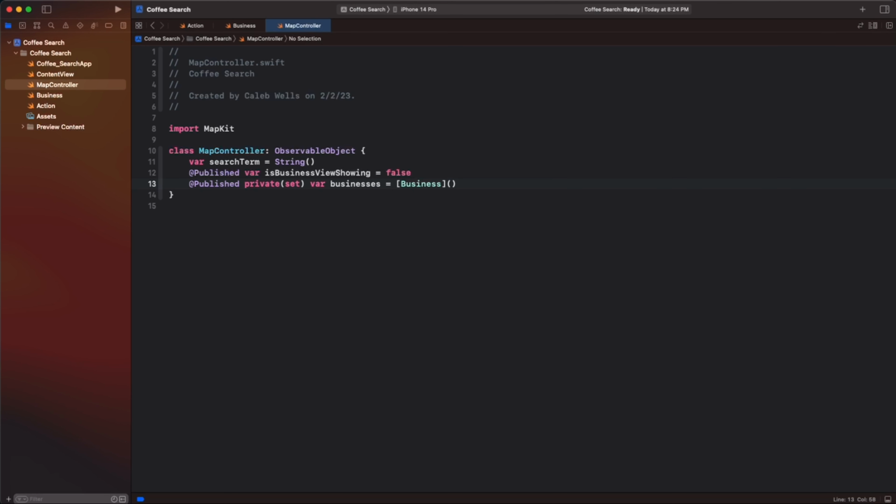Now we're setting it here as private set, which just means that the property can only be read from outside. Our view will be able to read that we have new businesses, but it won't be able to assign or set any properties on that business. We're going to leave all that logic to our map controller. And we'll go ahead and continue on creating some more published properties here. Again, we're going to use the private set like so. This is the property we'll use to store the business that is currently selected by the user.